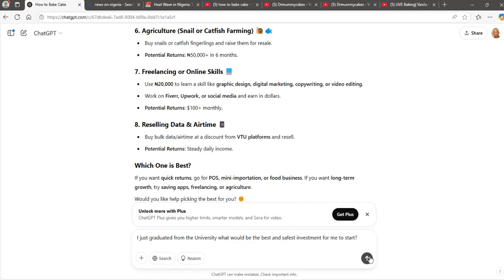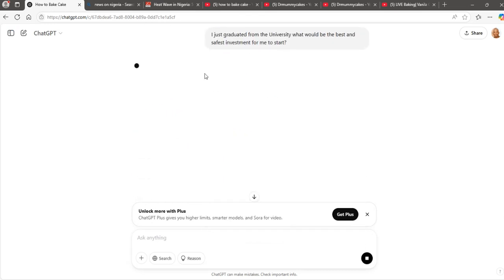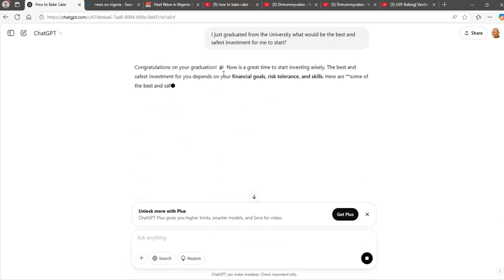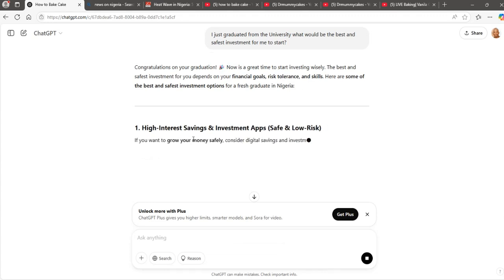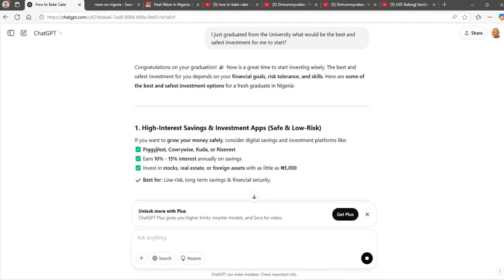Congratulations on your graduation. Now it's time for a grade. High interest investment apps: PiggyVest, Cowrywise, Kuda, and RiseVest. These are places I can put my money and do some investment. You earn between 10 and 15% interest annually on your savings. Invest in stocks, real estate, foreign assets. Let's go further and see what it comes up with.